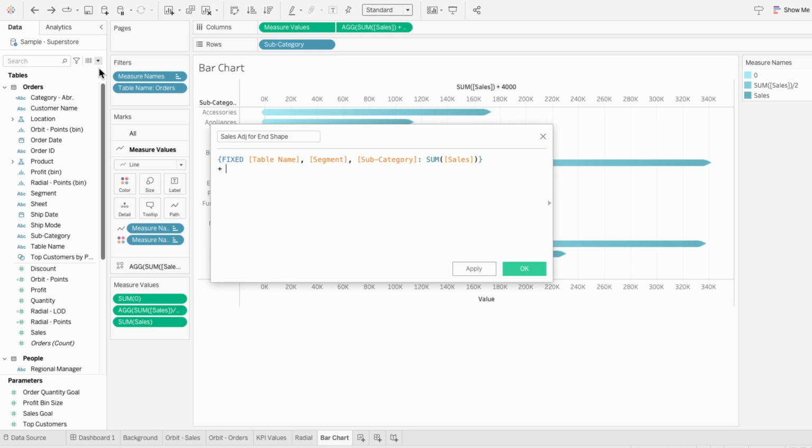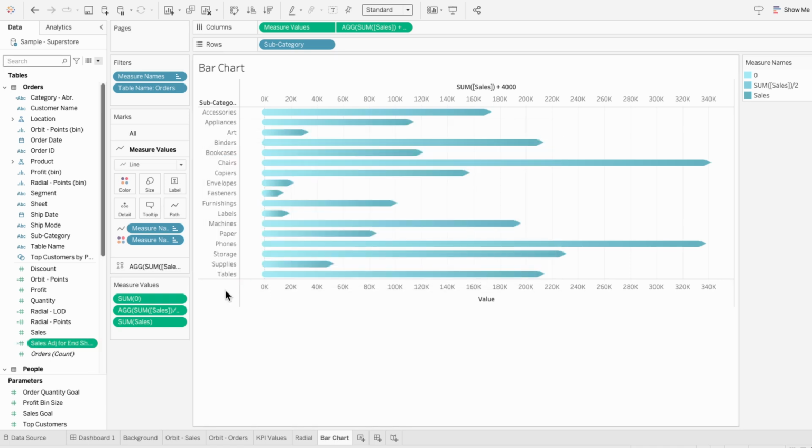Then I'll add, fixed, the table name, the segment, the sum of sales, divided by 400. This gives us an adjuster field that takes into account the total sales holding fixed our filters, which are table name and segment. So anything I'd want to be able to filter by, I would add to these LOD formulas for our adjuster field. Then I'll drag this field in to replace our existing adjuster field.